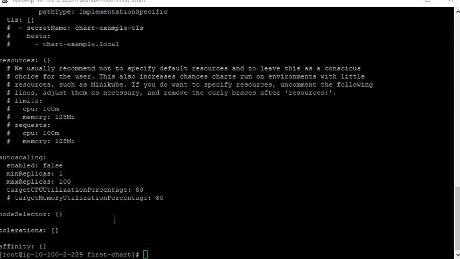So basically, in short, the charts directory is used for adding dependent charts. It is empty by default. The templates directory has the configuration files that are deployed in the cluster. And the YAML files basically have the outline of the Helm chart structure.